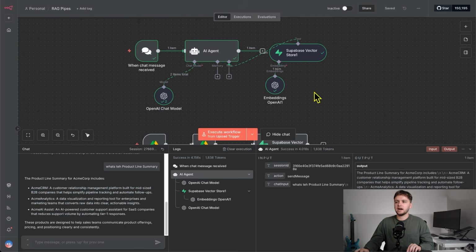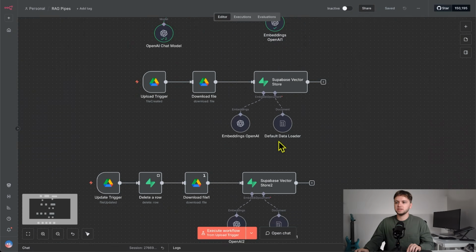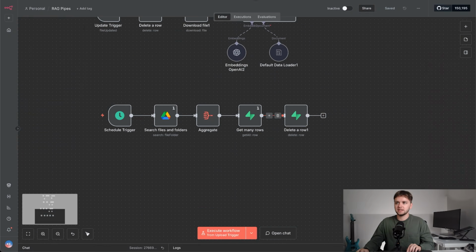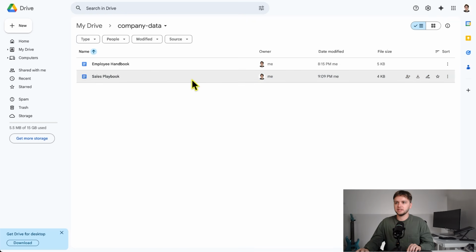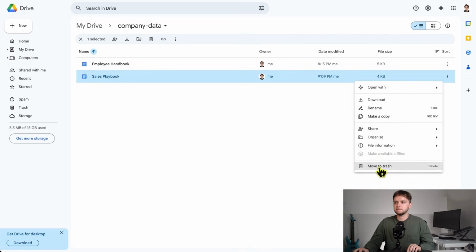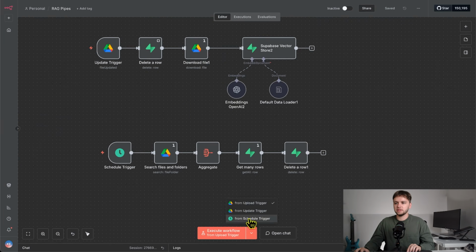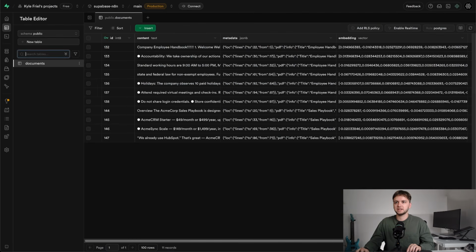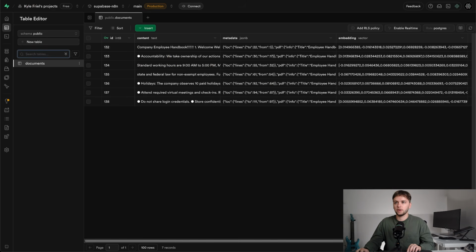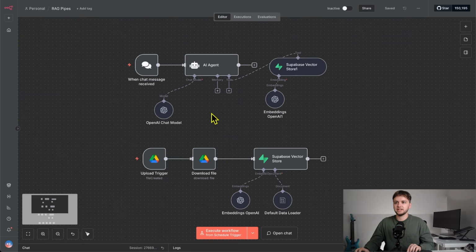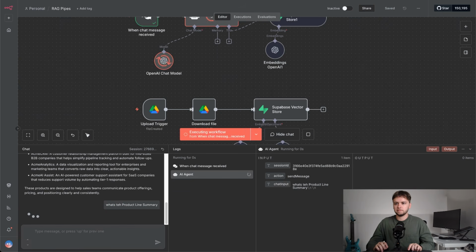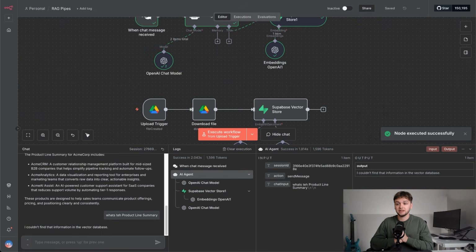Now for the final test, we'll see about deleting this. So let's go to our drive and delete the sales playbook. We'll execute the schedule trigger. And if we go to our Supabase vector store, we'll see those rows are gone. And let's ask our AI agent a question about it. And it should say it doesn't have that data. I couldn't find that information in the vector database.